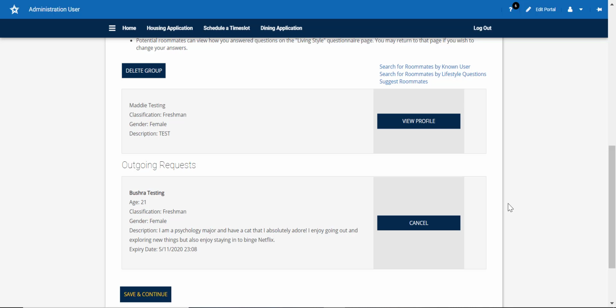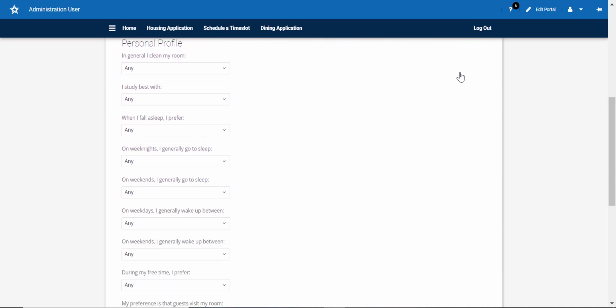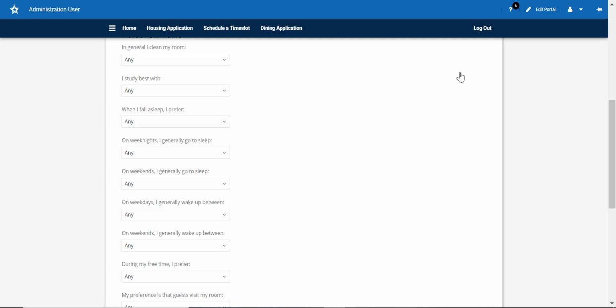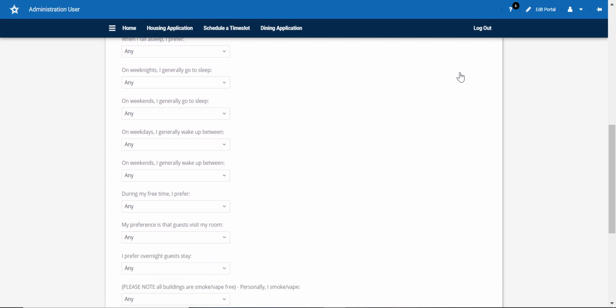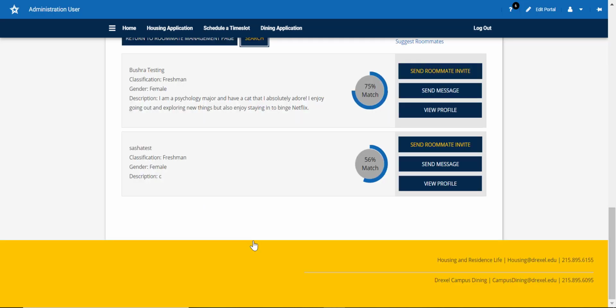To continue discussing how you can search for roommates, the second roommate matching option is going to be searching for roommates by lifestyle questions. You can complete the personal profile questionnaire and search for roommates that have the same answers as you in their living style questionnaire. Once you have completed your answers, you will select Search and a list of potential roommates will appear that match your profile answers. Please be cautious when using this roommate matching option because it may limit the number of potential roommates you may see if they do not match your living style questionnaire answers exactly.